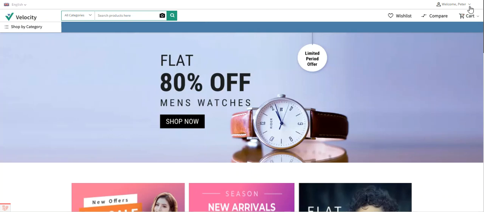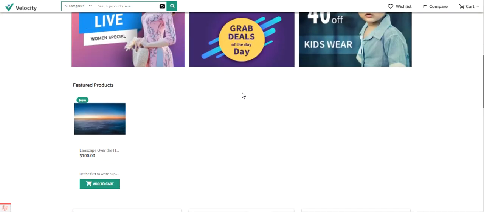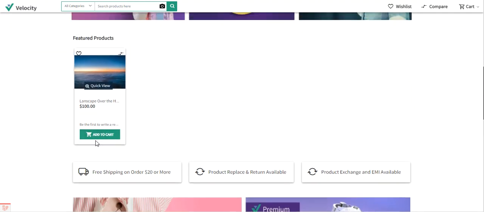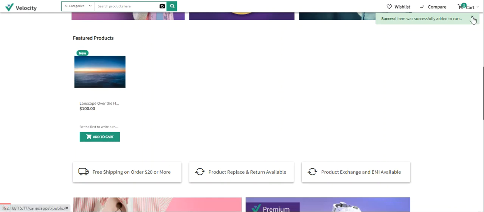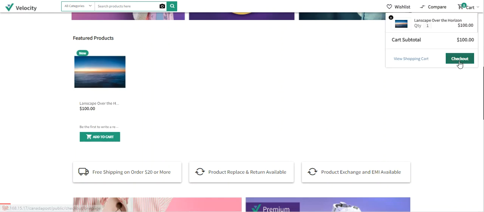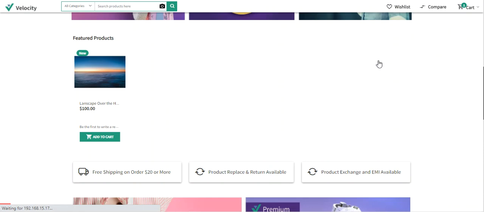Right now you can see that I'm logged into the storefront as a customer, Peter Doe. I'll be adding one product, the landscape or the horizon, to the cart. I'll just tap here on add to cart. The product has been added into the cart, as you can see. Now let's make a checkout thereafter.